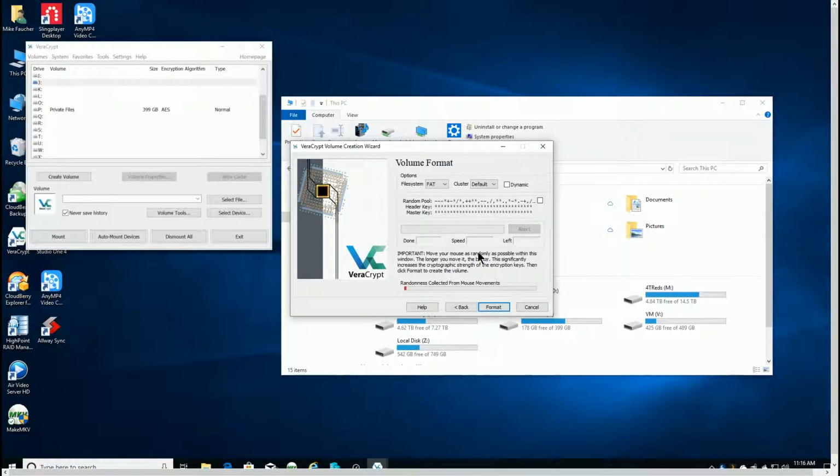Now this is the part that's interesting and that you need to know about. First of all, I think I want to make it an NTFS folder. I'm not going to change the cluster size right now. But one of the things you notice is that as you move your mouse around, it changes the actual encryption key. So I'm just making some random movements of the mouse to get it to create a different, random key. When you're comfortable or when you're done, you can just click on format.